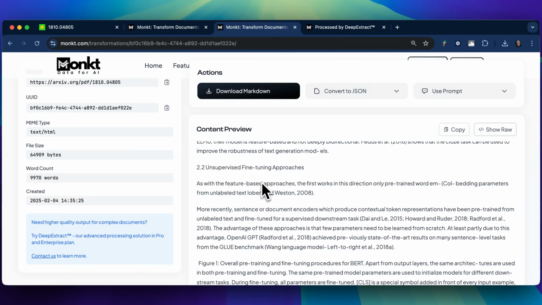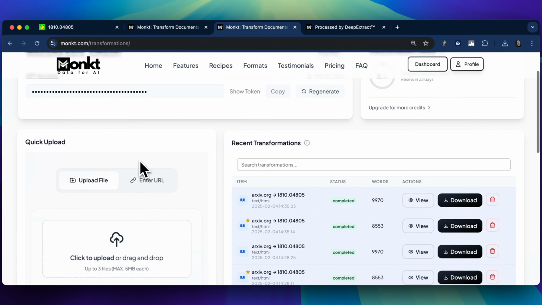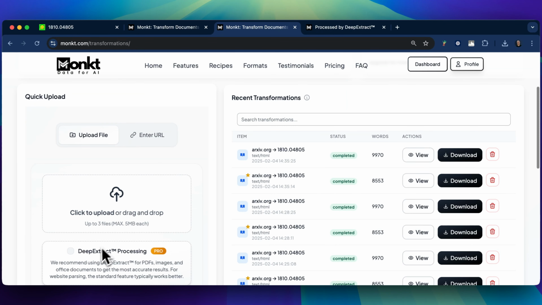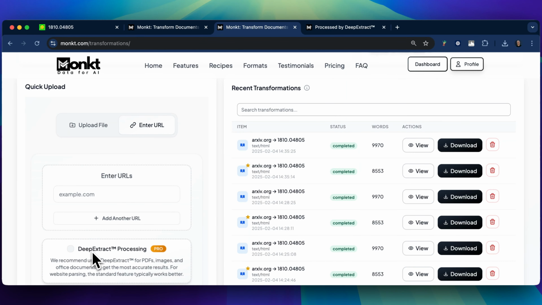So it depends on the use case. You can use the standard or the DeepExtract method. For URLs and websites, basically the standard way works a little bit better. DeepExtract is more for PDF and Office documents. And if you want to parse websites and extract JSON or Markdown, you can still use the standard way without DeepExtract.